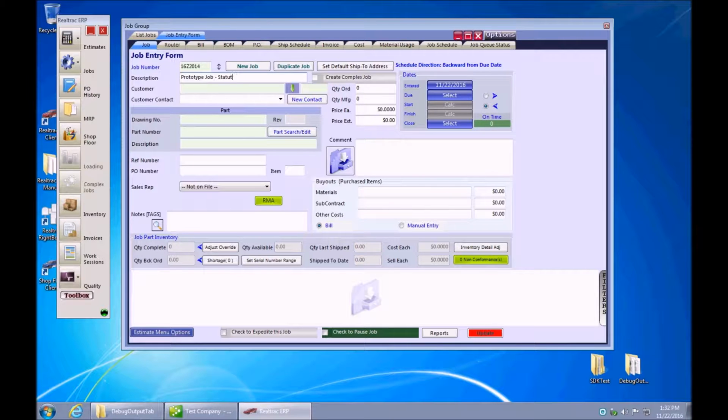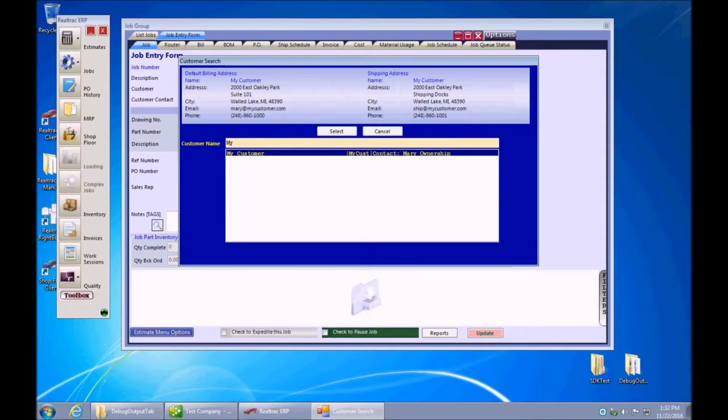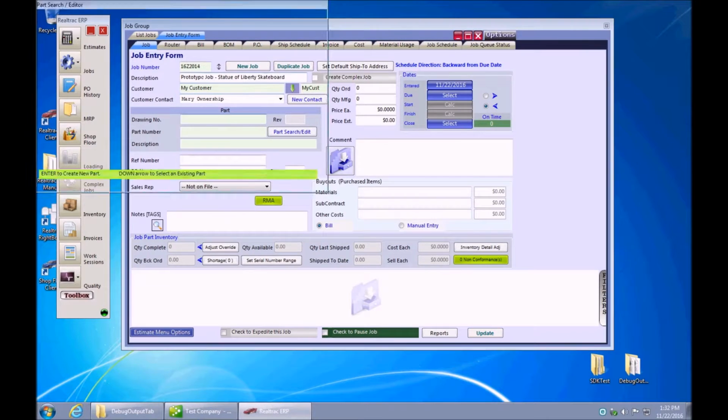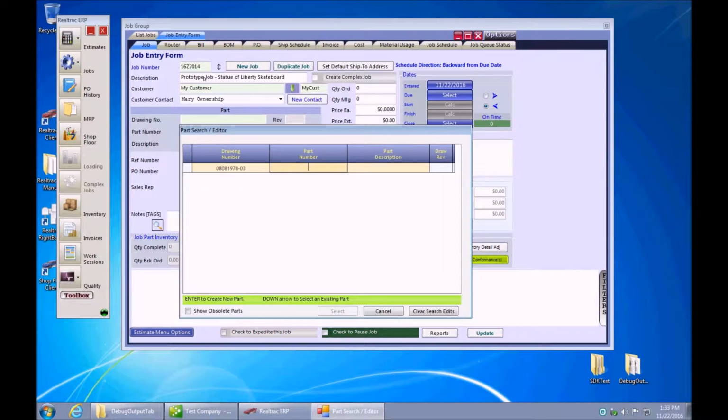We're going to take a minute here to build our new job. As I build the job, you'll note I'm going to attach a brand new part to the job, creating it here in our part editor. After I build the part and get the basic job information, bear with me for a second as I build a simple router up. I'll be right back.